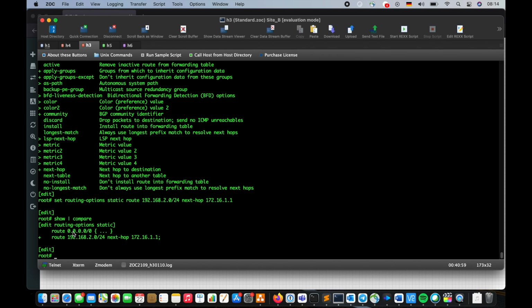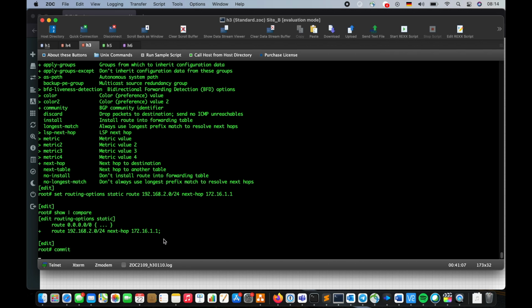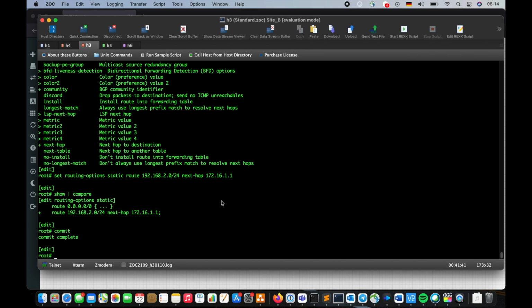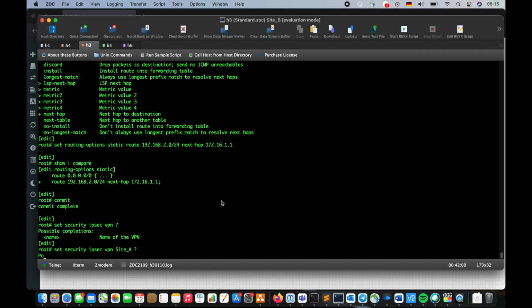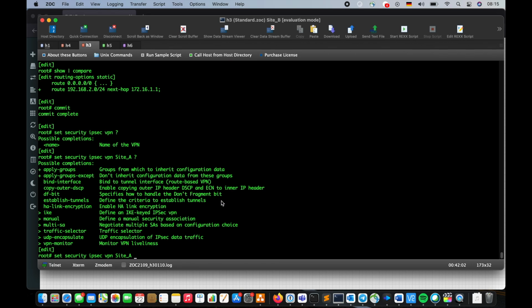So I'm not adding a static route. This has been there before. This plus sign means that I just added this one. Gonna commit it. Now there is a step that I don't really find an equivalent part on the Cisco ASA, which I have to create something known as security Ipsec VPN. And in here, I have to name it. I'm going to name it Site A.